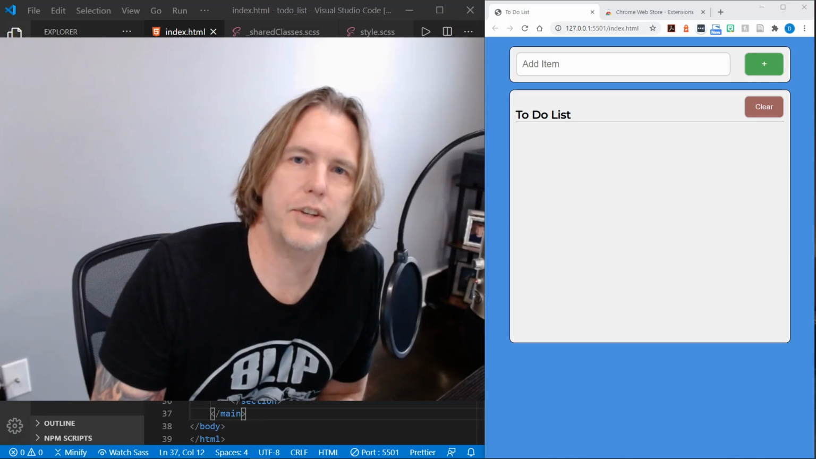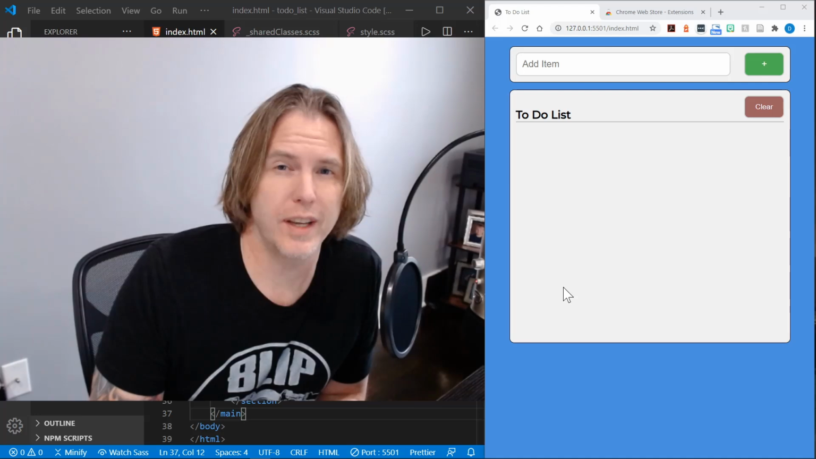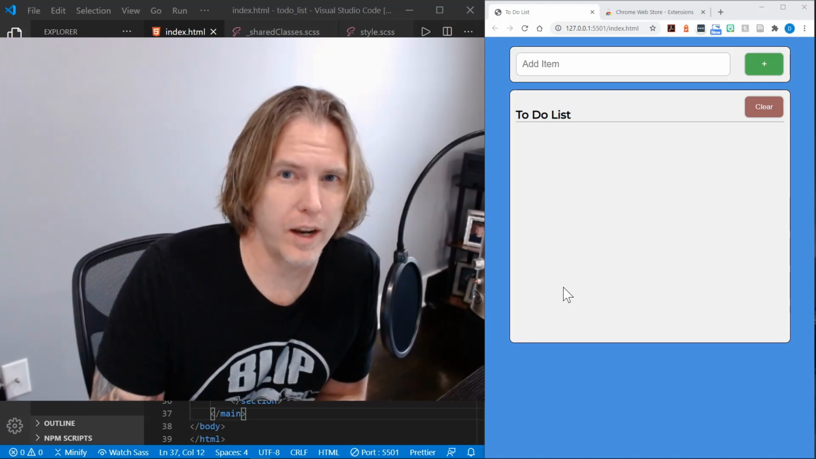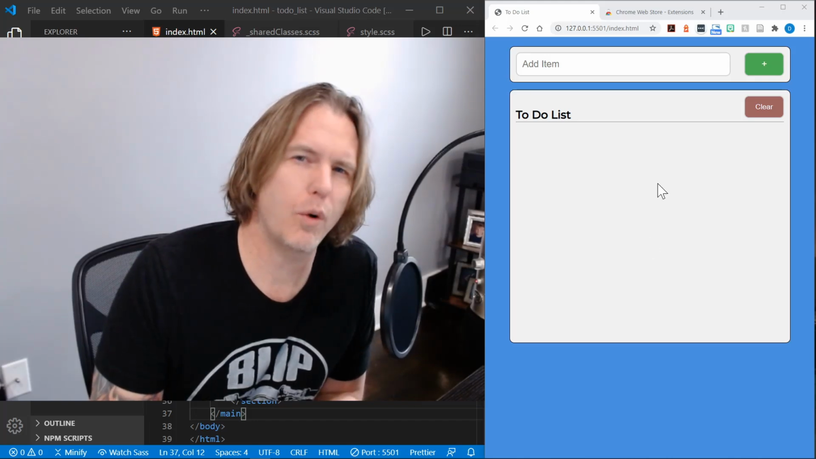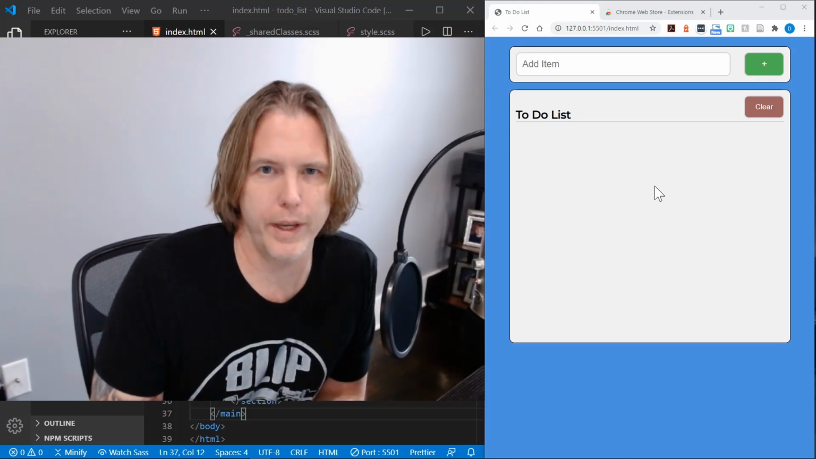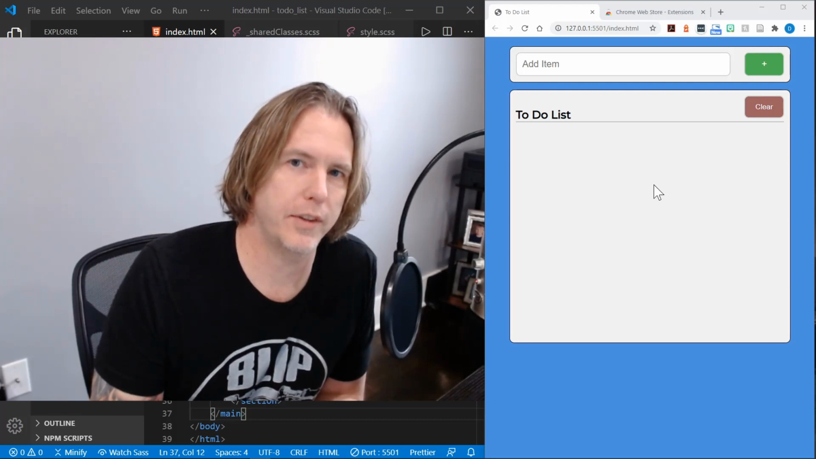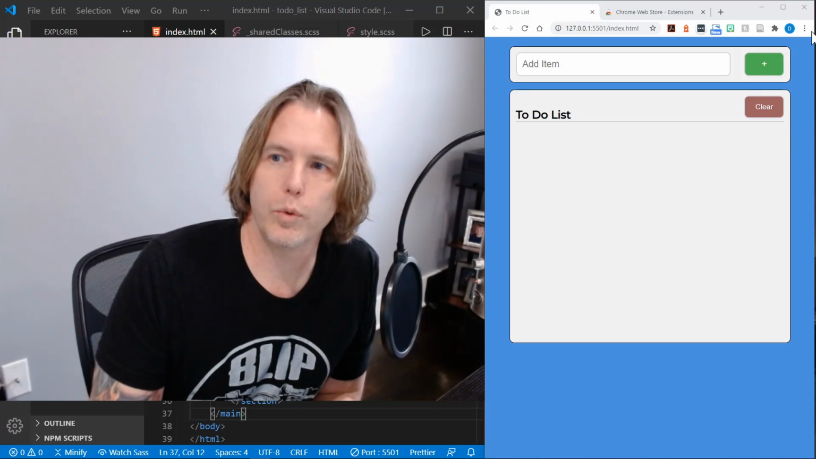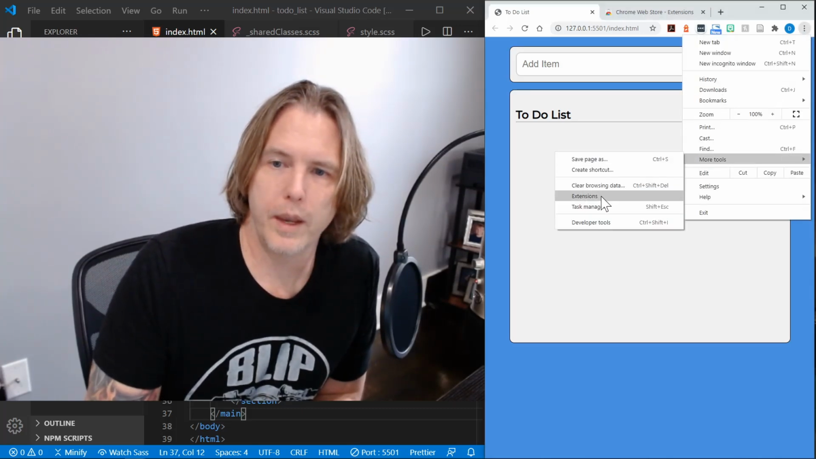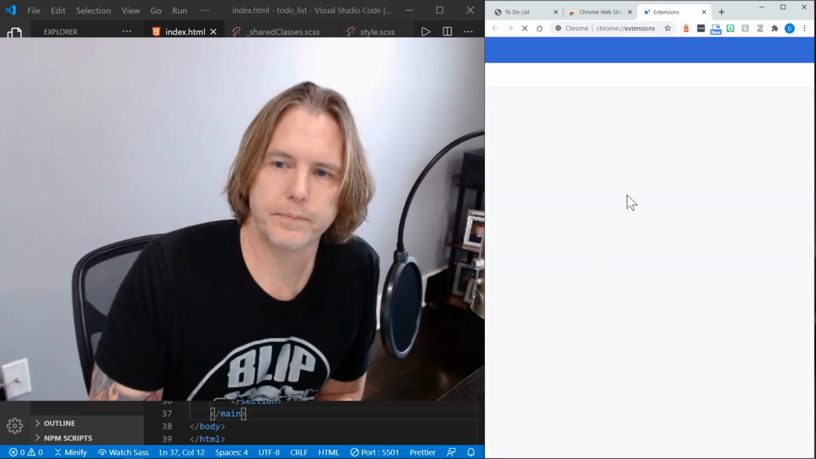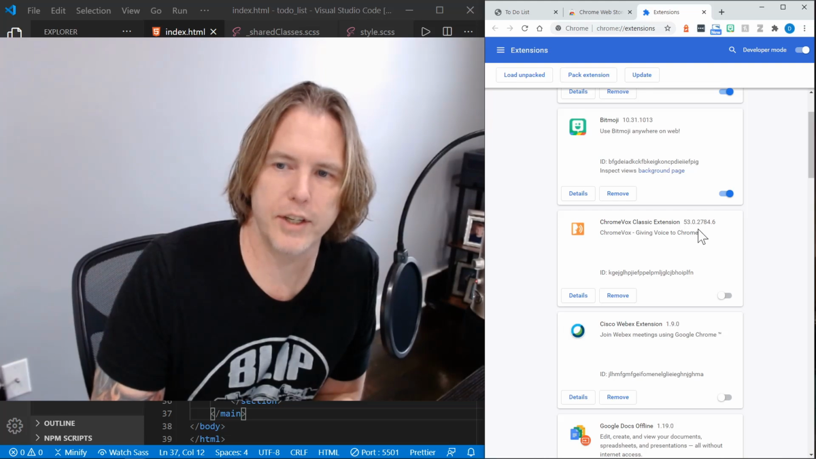All right, let's test out our to-do web app. And the first thing we want to do is activate the Chrome Vox screen reader and see how it responds. We've already used the functionality. We know we can add items and remove items with a mouse. So we're really going to test out the accessibility features. So go to the 3 dots in Chrome and then choose More Tools and choose Extensions. From Extensions, you'll want to activate the Chrome Vox Classic Edition.